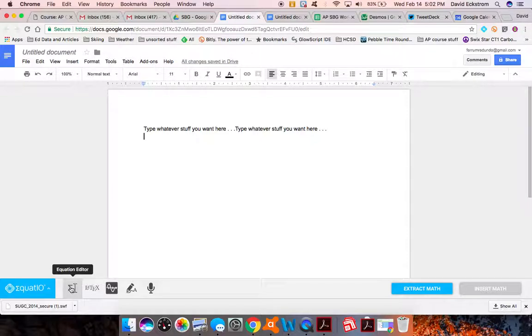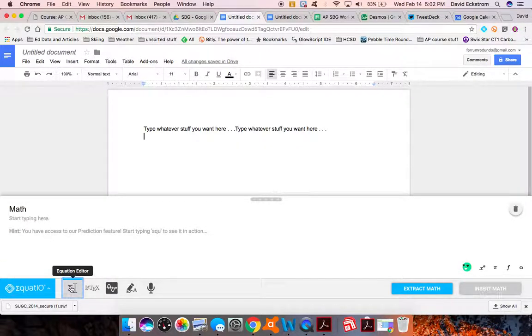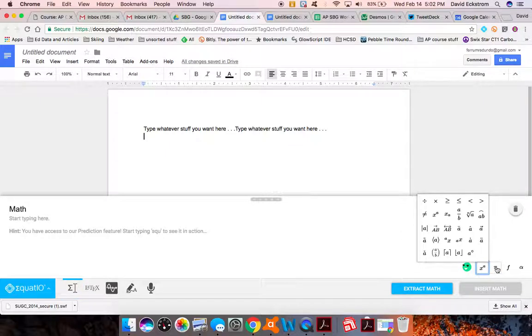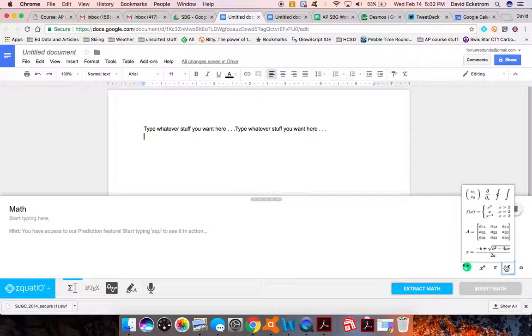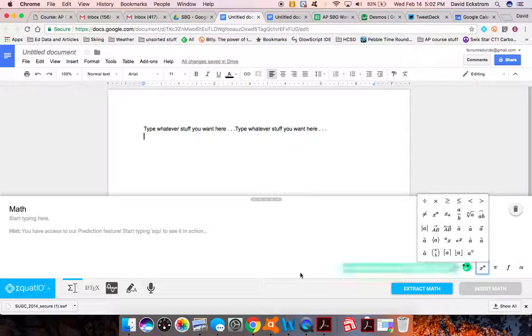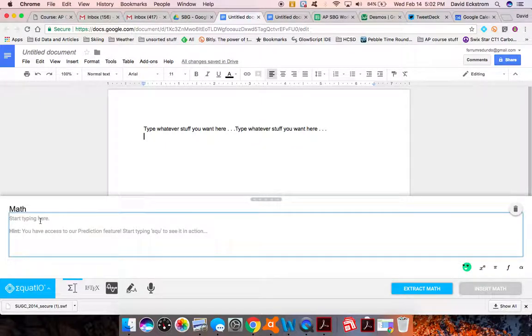The first one I'm going to use here is the equation editor. This is the same equation editor that Google Docs always uses. And you have the buttons down here in the lower right-hand corner of the screen so you can access the features of that equation editor. First of all, just start typing, and it's pretty good at predicting what you want to do.